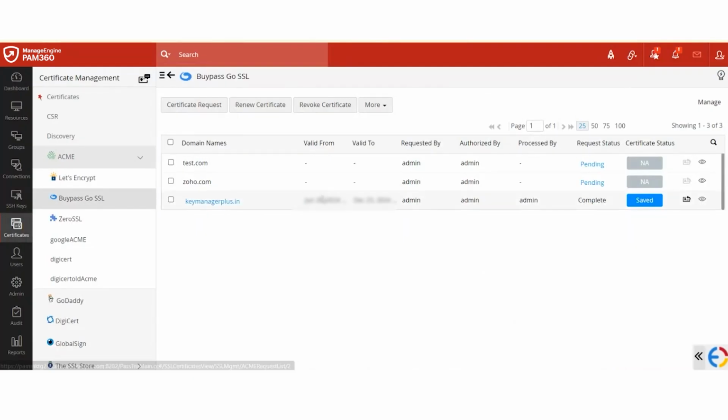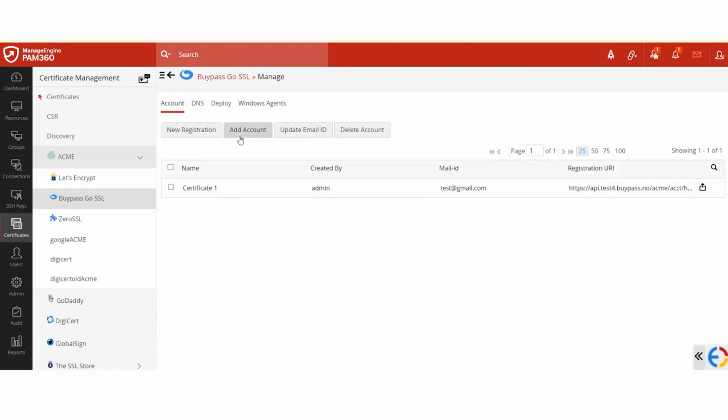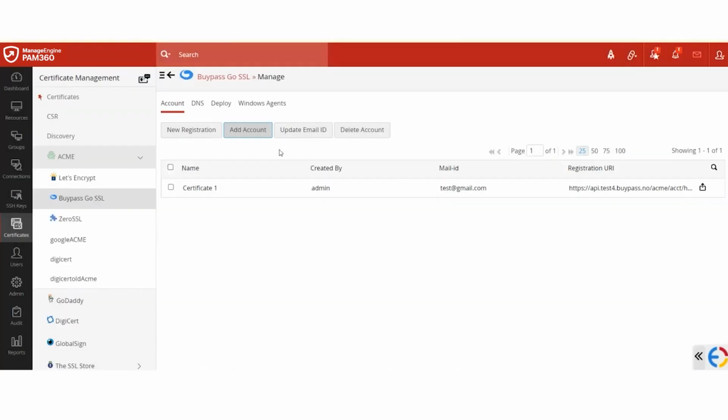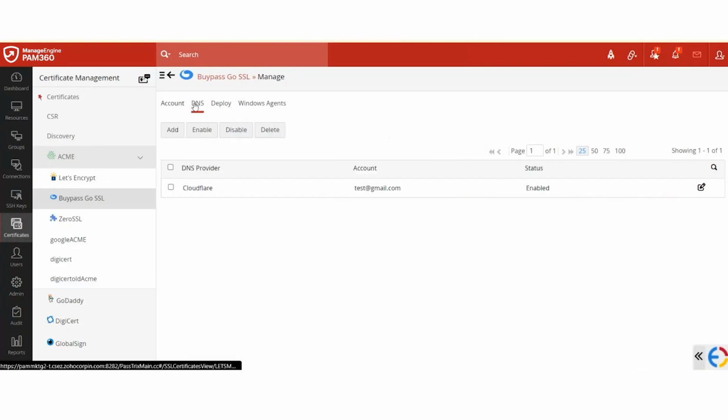Before procuring certificates from an ACME provider, there are some prerequisites where you need to first register your account. You can either go with the new registration or add an existing account. Once done, PAM 360 by default supports two types of validation for the certificates that you procure. It can either be an HTTP validation or a DNS validation. If it is a DNS validation, you have to pre-configure the DNS provider information.